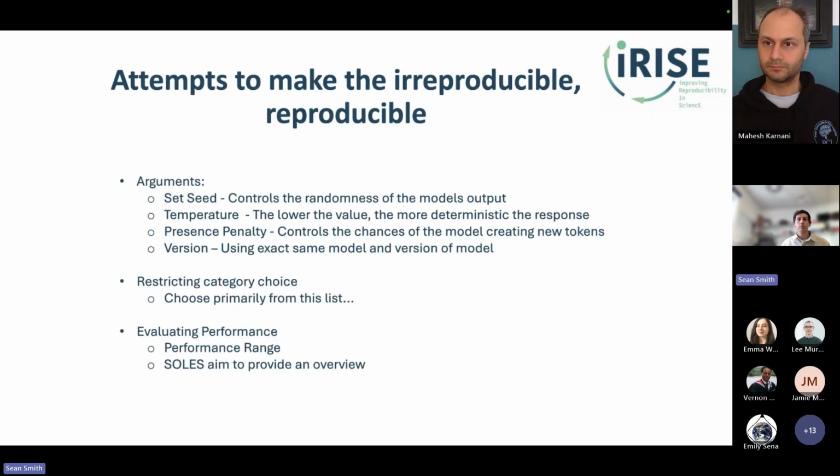So the irony is not lost on me at all that I'm working on a large reproducibility project using a method which is known for being almost impossible to reproduce, and now presenting this to the reproducibility group. So these are some steps that we took to try and make this more reproducible.